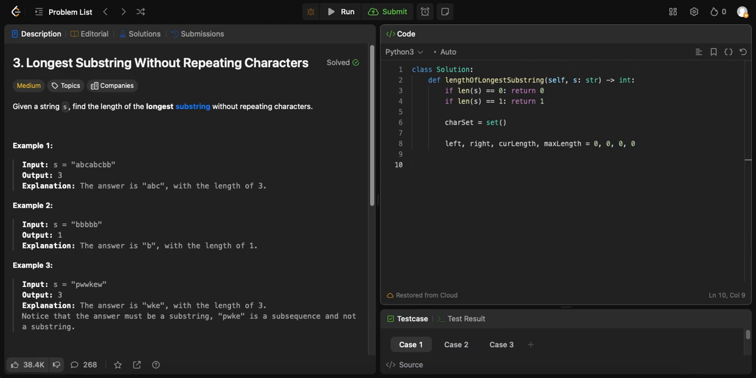Then we're going to start our while loop, and the while loop will run until the right pointer reaches the end of the string. Now what we want to do during each iteration is check to see if the character we are adding from the right side is currently in our substring, or currently in our char set, meaning that it is a repeated character. So while s of right is in char set, then what we want to do is remove a character from the left side until we remove the character that we're trying to add from the right side. And each time we remove a character from the left side, we need to increment our left pointer and decrement our current length.